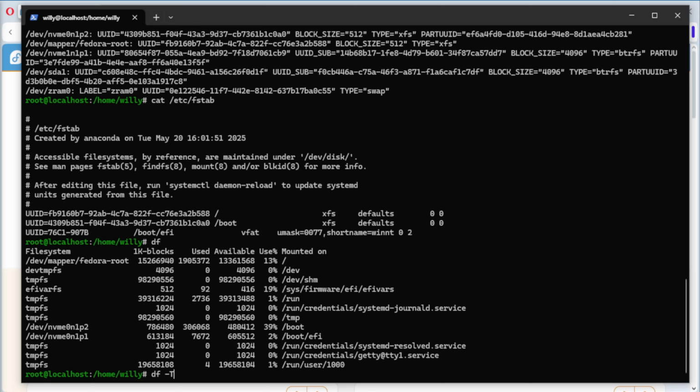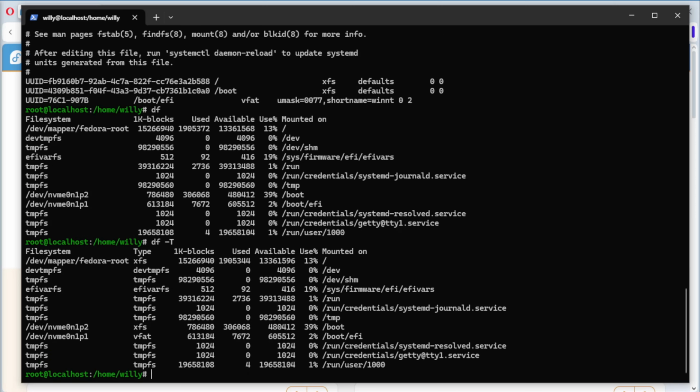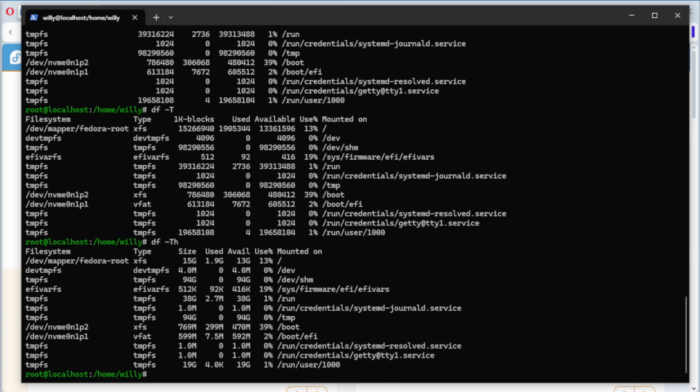A variation with capital T. Here again you have the type of the hard disk. You can also combine T with H. Here you have more readable output. You see here we have numbers, here 15 gig. Again, with the type.